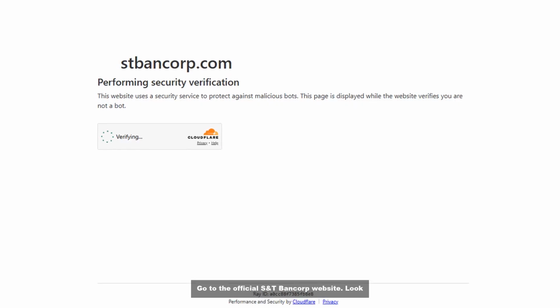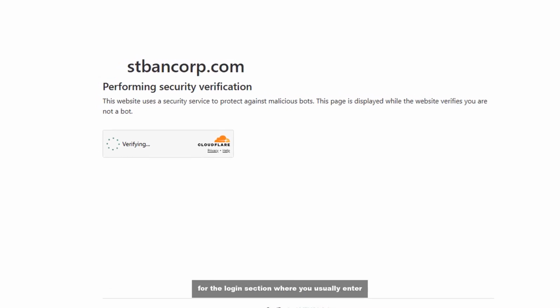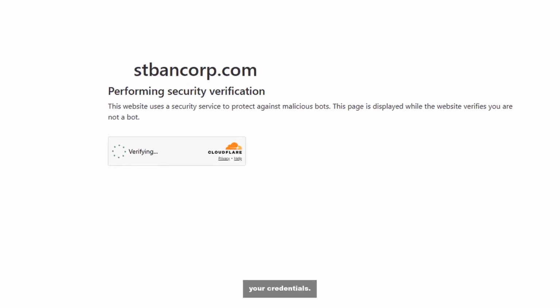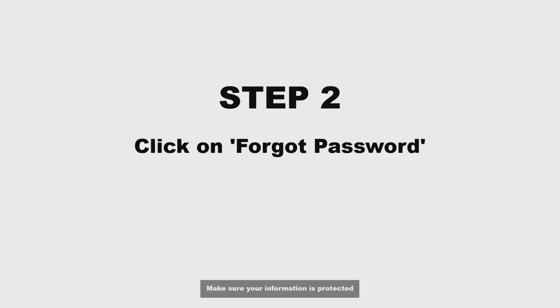Go to the official S&T Bancorp website. Look for the login section where you usually enter your credentials. Step 2. Click on Forgot Password.